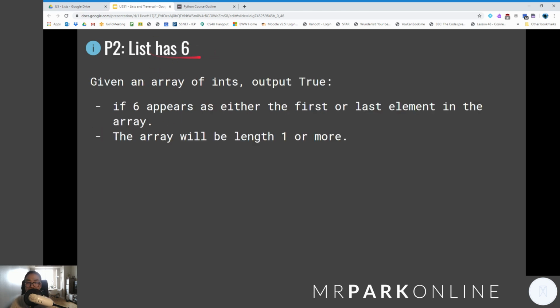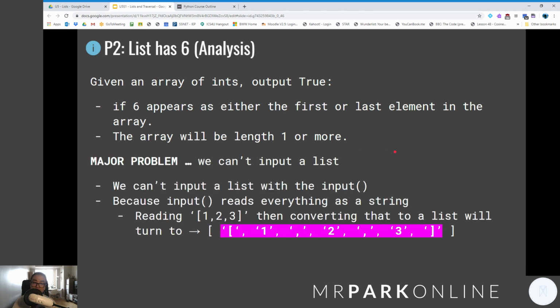All right, let's look at problem 2. We're going to check if the list has values of 6. So we're going to give it an array of integers. We're going to output true if 6 appears either in the first or the last element, right? And the array will be length 1 or more. Okay? So if we're to analyze this, we can't input a list. That's a major problem. So to input a list, what I want you to do is create a loop and get the values one by one.